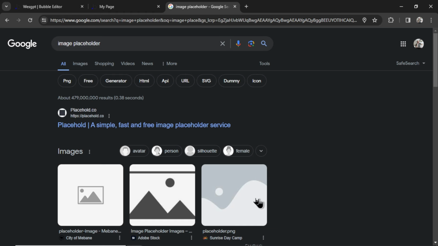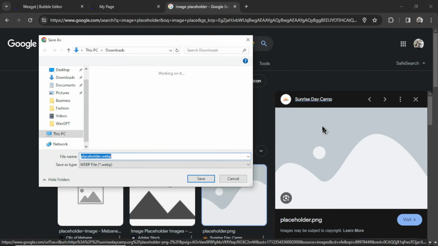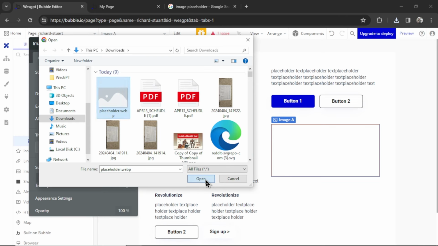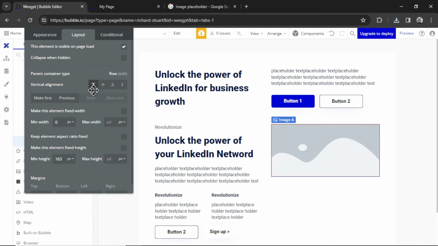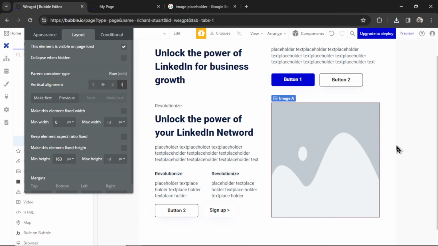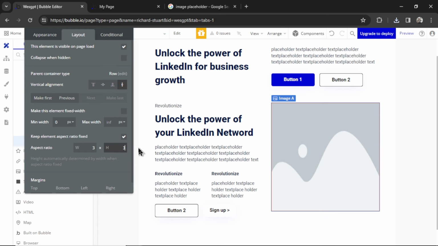For the image, let's grab a dummy placeholder. I'm going to save this image to my computer. Let's click on the image element, upload a static image. Here we go. I'm going to click on the vertical alignment to stretch it to the full ends of the group. If you're using a real picture, you need to use its actual dimensions so it doesn't look stretched. I do the keep element aspect ratio fixed and find exactly what your image is and put that ratio in here.